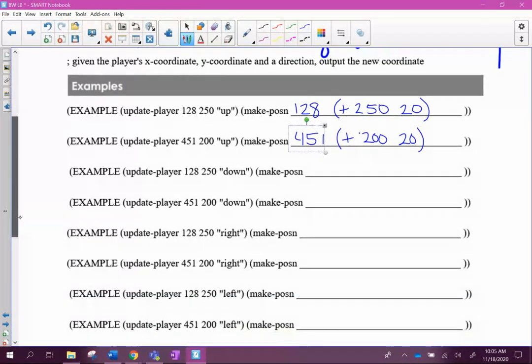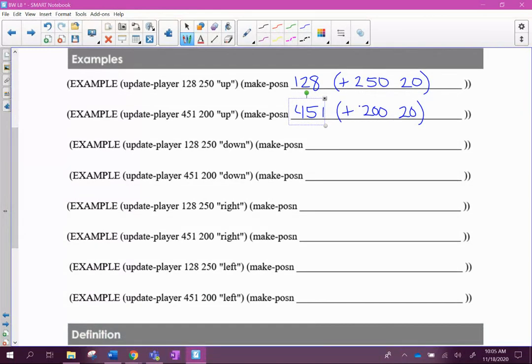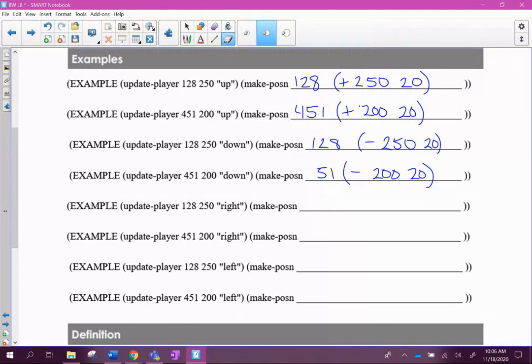The next example, update player 128, 250 down. Now I still want to change the y value, but we're decreasing it, so we're going to subtract. The x value stays the same, but we're going to subtract 20 from 250. The next one is the same thing except we're moving down, so we have 451, minus 20, 200.